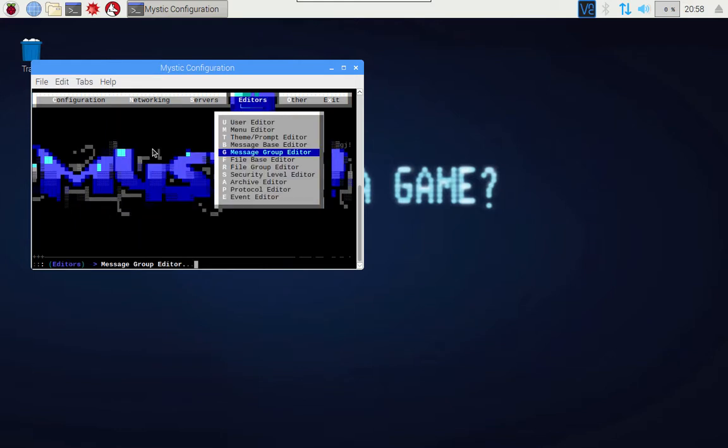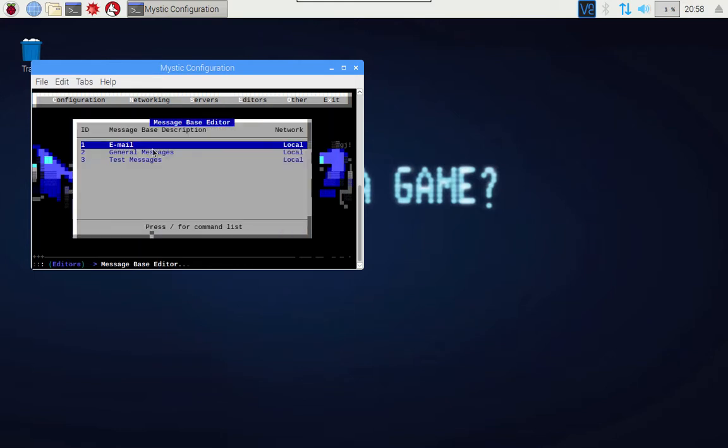Now the reason I do that is because if you go into the message base editor, you'll see that the default version of Mystic ships with a couple of or 3 bases. One is email. Now don't think that this is email as you and I know it on the internet. This is effectively internal messages on your bulletin board between users. So if I was logged into your board and I sent a message to the sysop yourself, you would be reading it as email in this base.